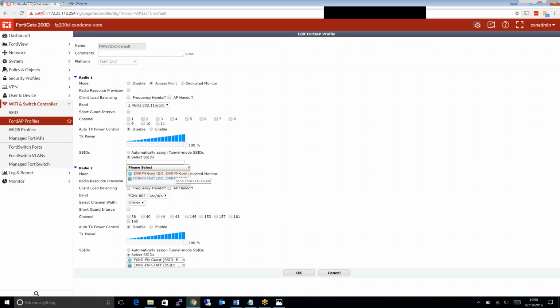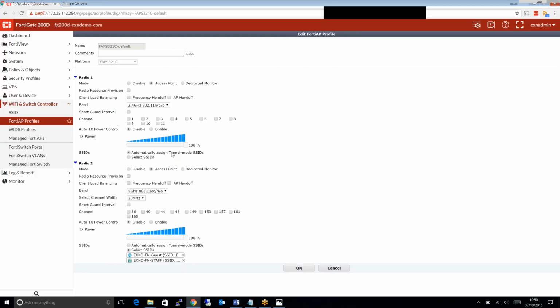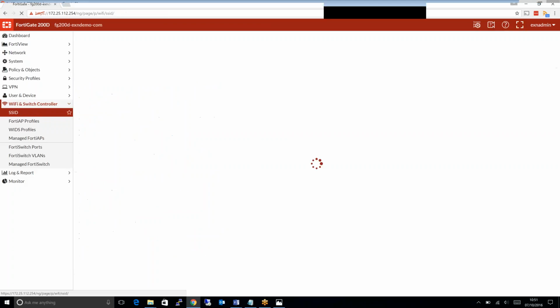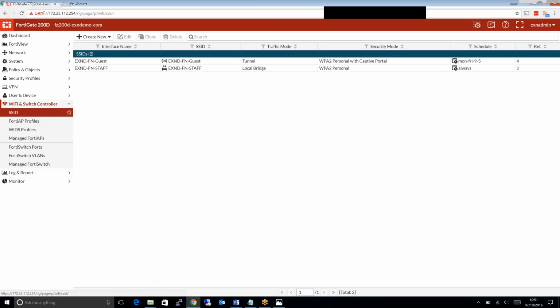So you can assign them automatically, so it just connects automatically to SSIDs. Say you create 5 SSIDs, it just assigns them automatically, or you can do what I did, where you select an SSID and assign the SSID to that profile. So by creating the SSID in here, we've also got our logical interfaces. Now the logical interfaces come into play when we're doing access policies.